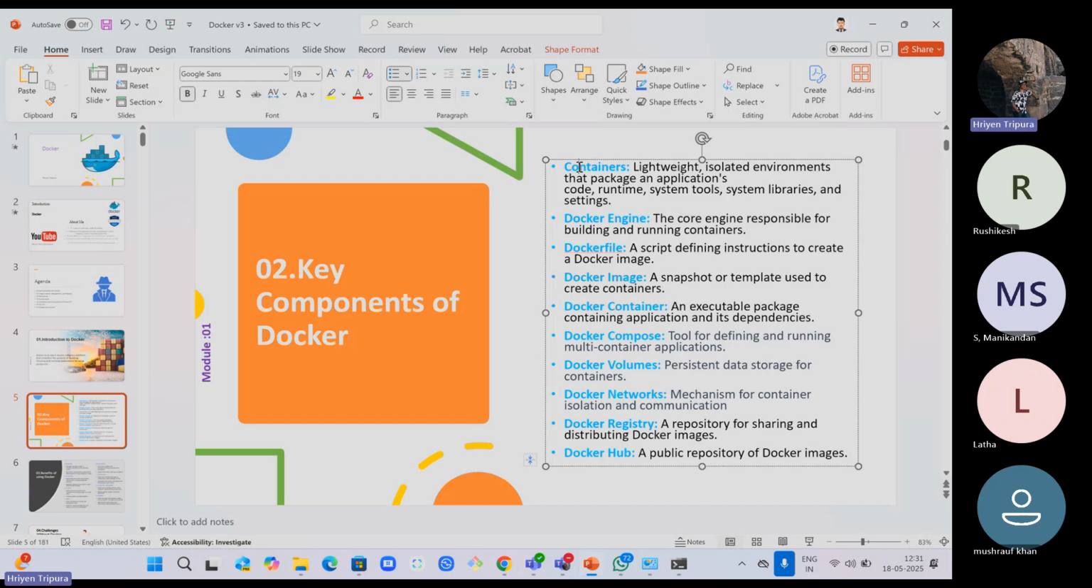Okay. Next is the Docker engine. Docker engine is responsible for building and running the container. Then who's managing this container? This Docker engine is going to manage these containers. How can it manage it? Because the Docker engine's work is basically to build and run the containers. That means whenever I run any commands, I will show you in some time.